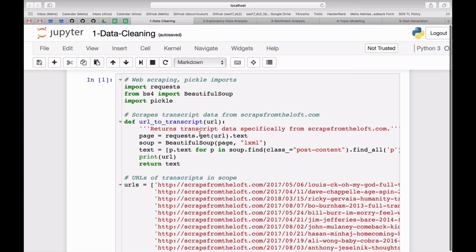So this was a function that I wrote that requests the data from a URL, and then it soupifies that text. In this case, I specifically looked for anything on that website that was of the class post content. This is specific to the scraps from the Loft website that I was scraping from. I found that all the comedian transcript text was in sections that had a class of post content, and so this is the function I wrote that specifically works for the scraps from the Loft website.